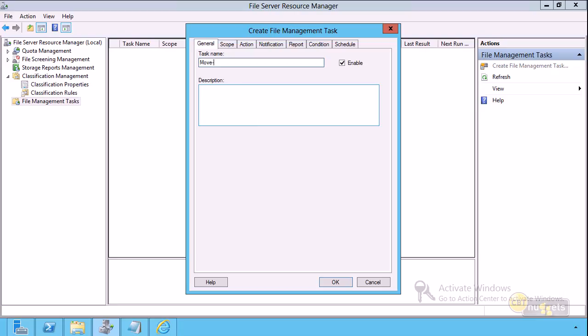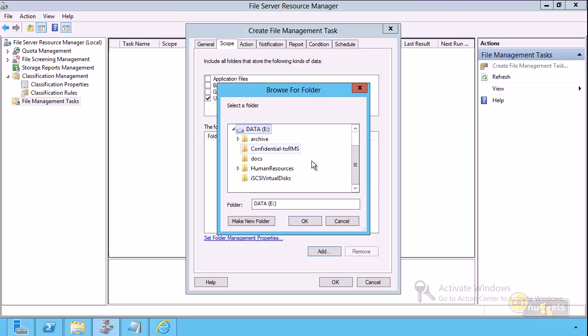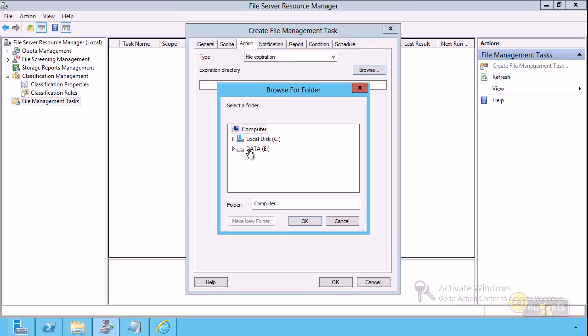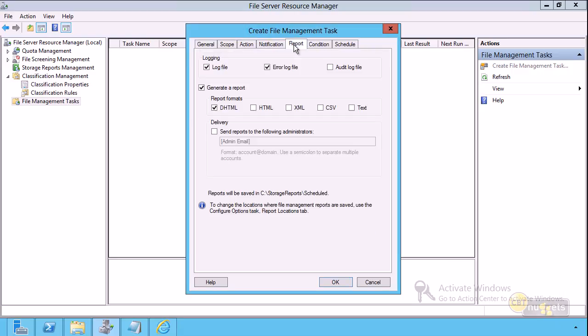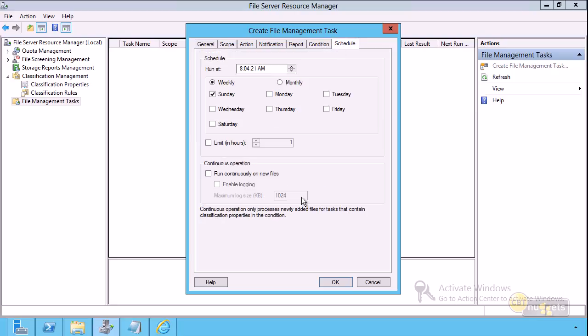I'll call this Move PI. We're going to again scope user files in the E Human Resources shared folder. We'll call this file expiration and we'll move them to Human Resources PI. I won't worry about notifications. I'll leave the reports alone. The property conditions I'll leave blank. And for schedule, I'll just say weekly.